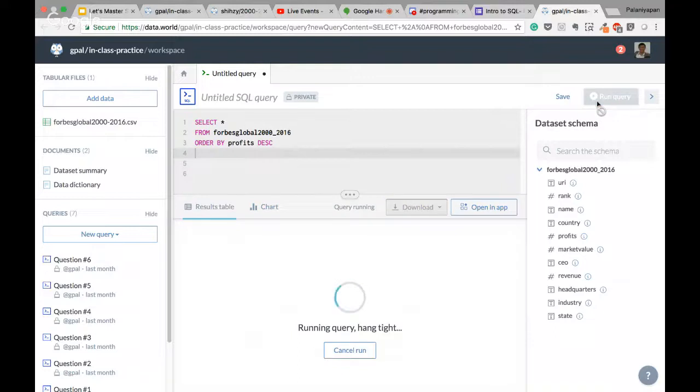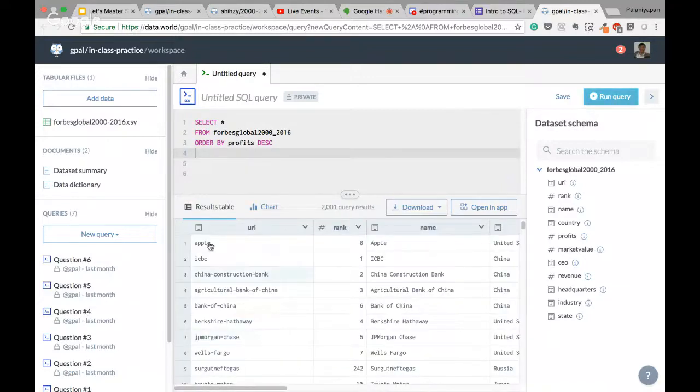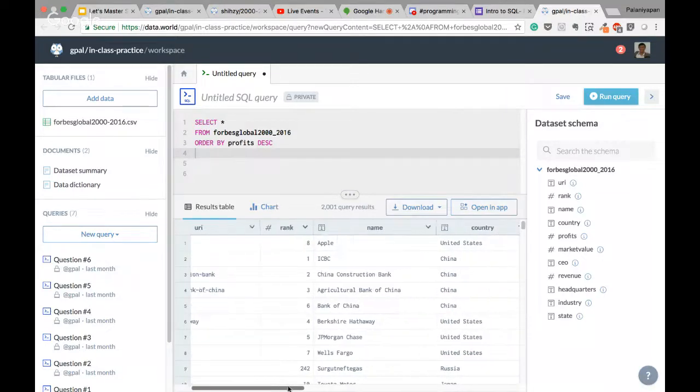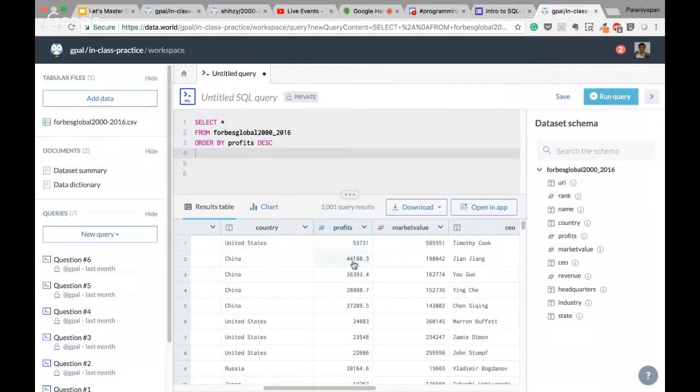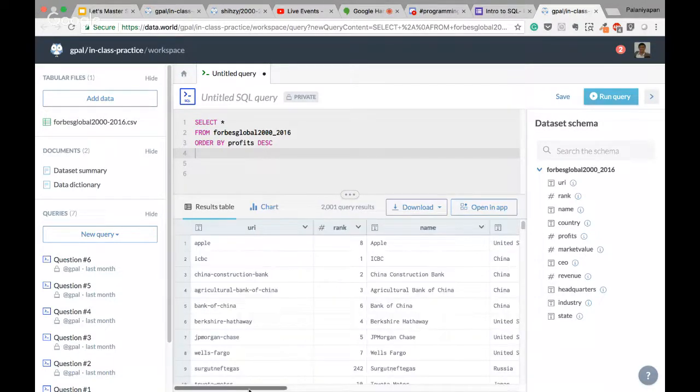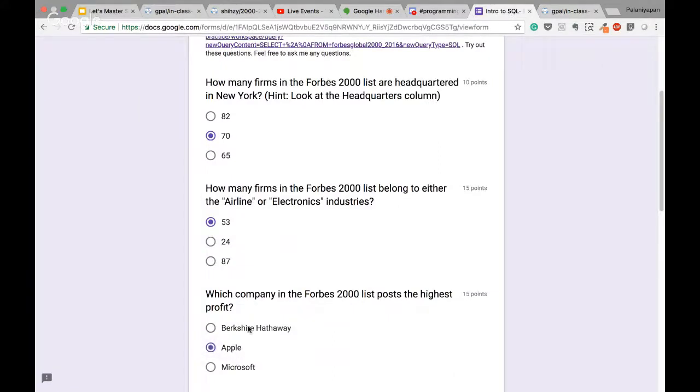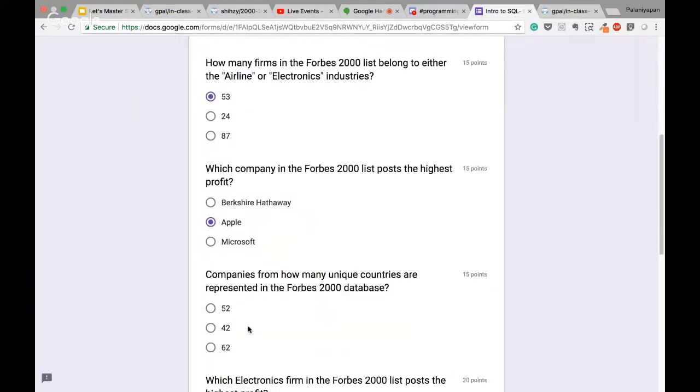Let's run the query. And you find that Apple is the company with the largest profit. So let's take a look at the column section. Yeah, you find that it's in descending order. So Apple is the answer to the third question. So let's click that. Okay, so what's the fourth question?